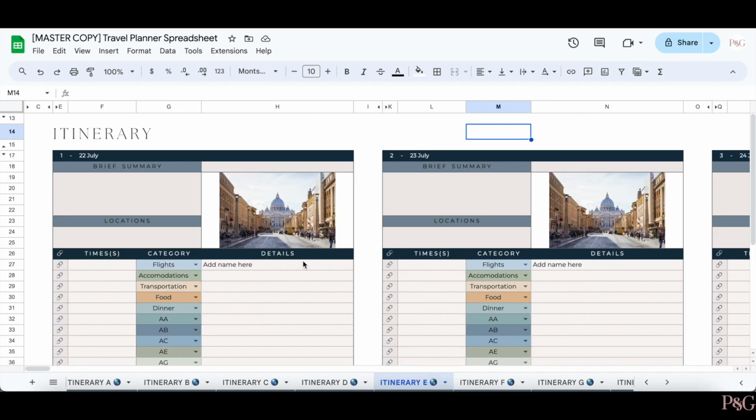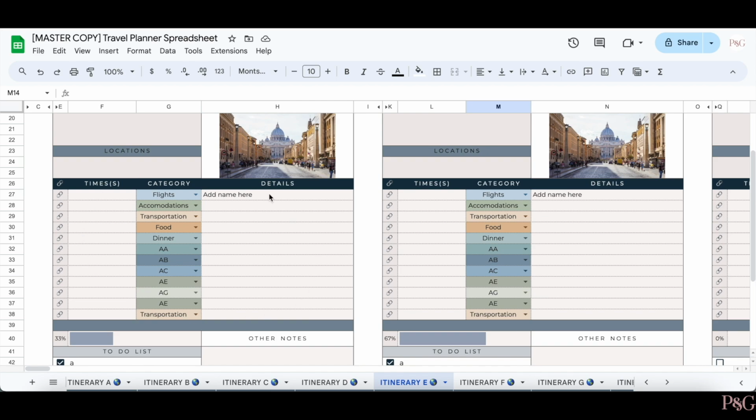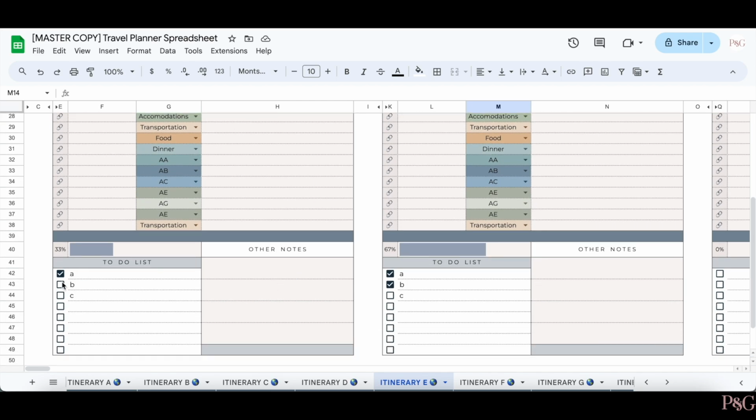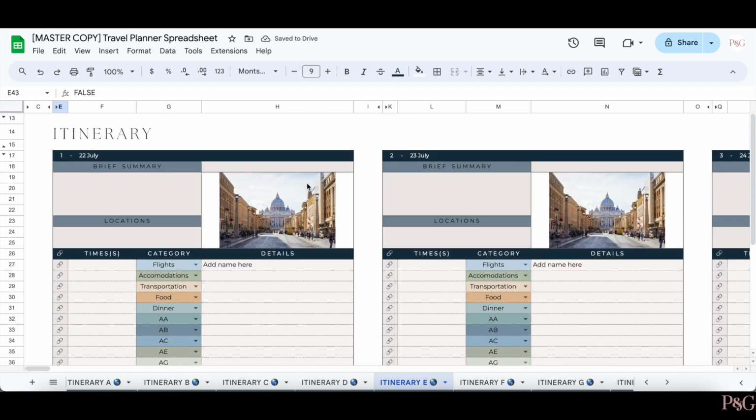Itinerary E is another great option where you can map out your day more specifically, and it also includes a to-do list at the bottom that updates as you check off the tasks, and you can add in any other notes as well. At the top of the box, you can also add in a brief summary of the day and any locations you'll be visiting.